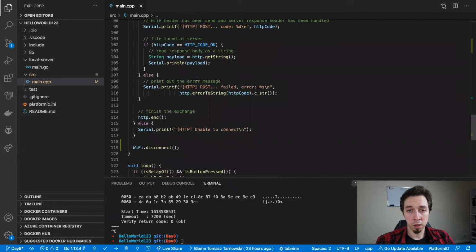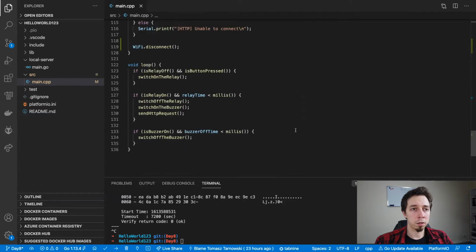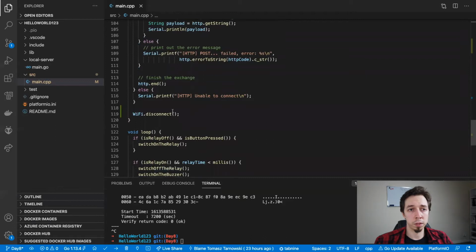The reason I'm disconnecting from Wi-Fi is because I would like to save power. Wi-Fi is quite power consuming on ESP8266, so essentially if this is not required to be used, which is for most of the time in this project, we don't need it. We just need it for sending an HTTP request. So that is the moment when I connect, and once the job is done, we disconnect.